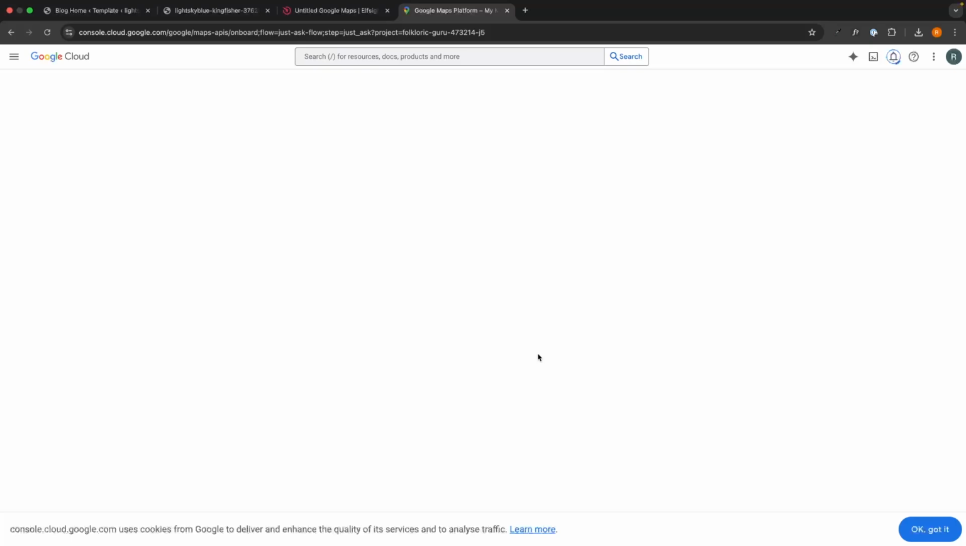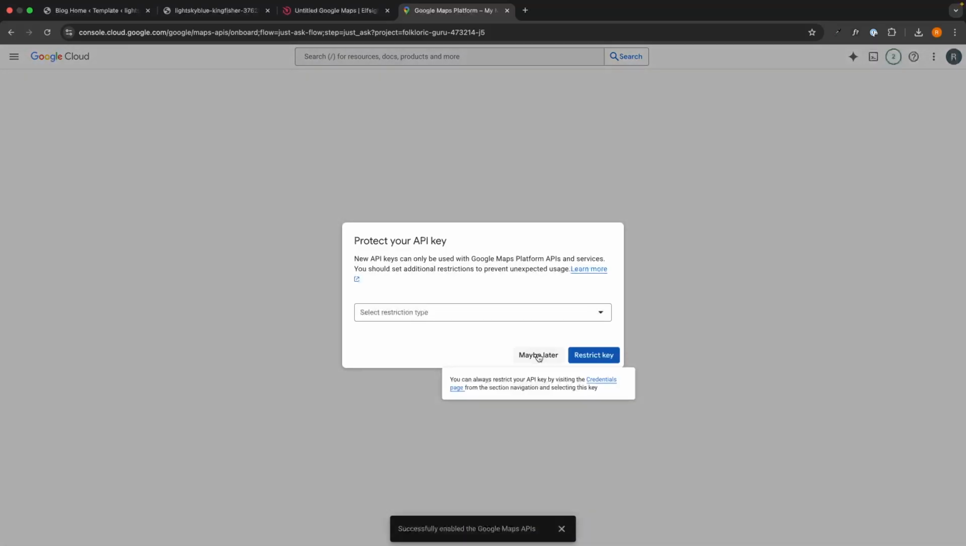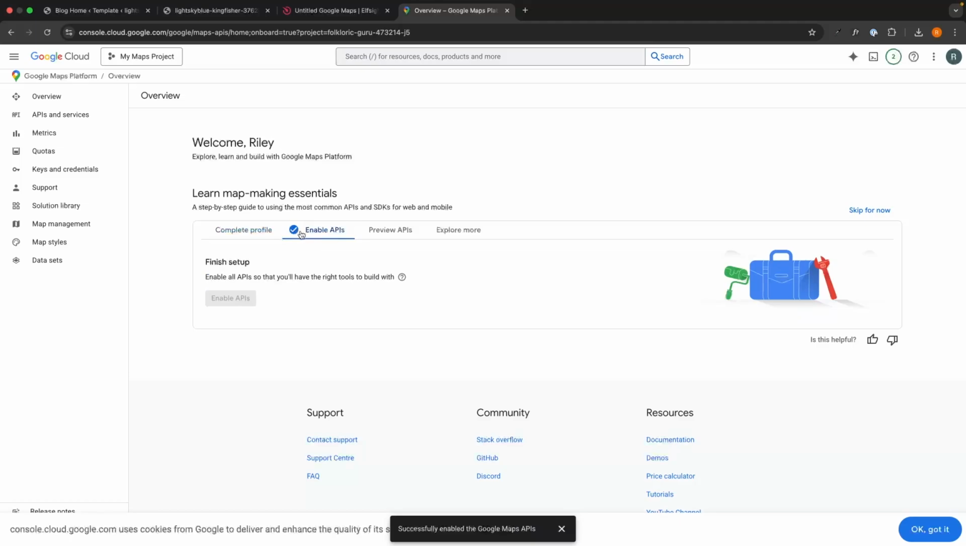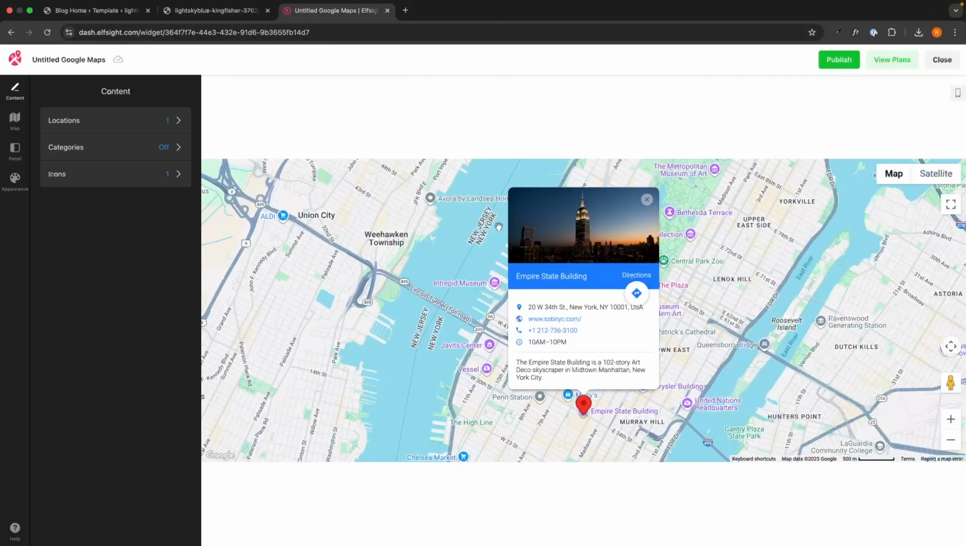So just click and go to Google Maps platform. We need to do this, otherwise the map won't load properly. This is just if you have a new account. With protect your API key, just click on maybe later. And then this is now fully enabled. We have this set up, so the map is going to work.